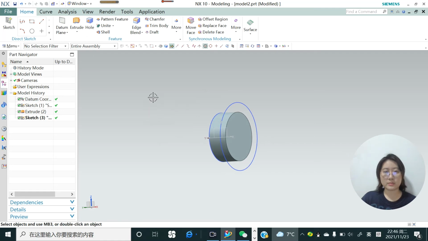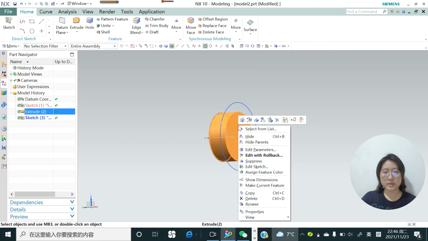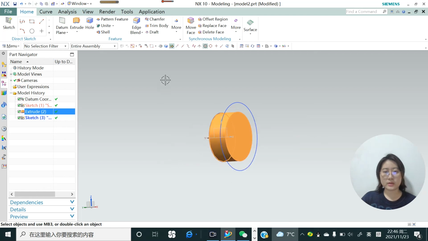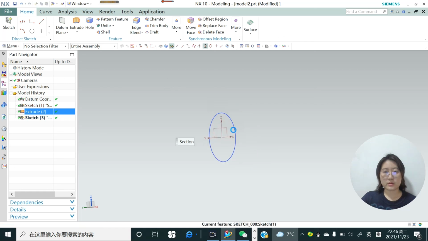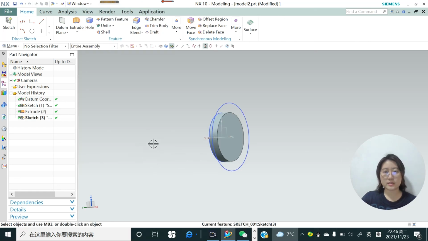The right click is quite different. If you right click on the blank area, it shows some quick options like zoom or rotation and others. But if you right click on the object, it shows other quick options, like whether you want to hide your model, copy your model, or delete the model. Another thing is that if you double click on your model, you directly enter that model and can begin to modify it. Let's say I want to change the distance to 25 millimeters and hit OK. It automatically updates your model.